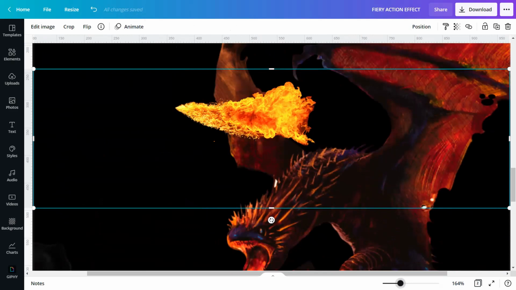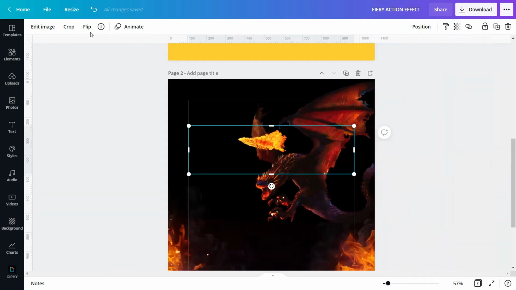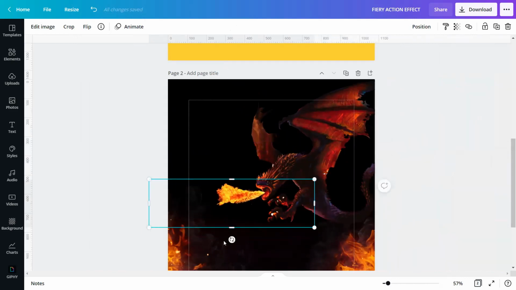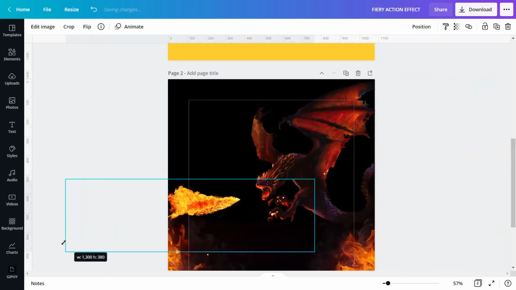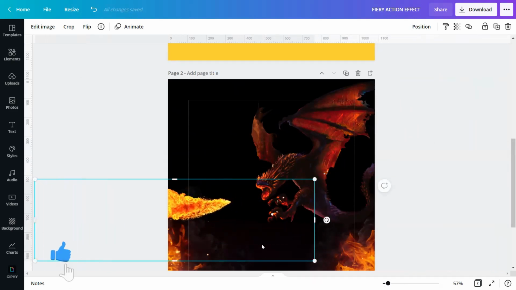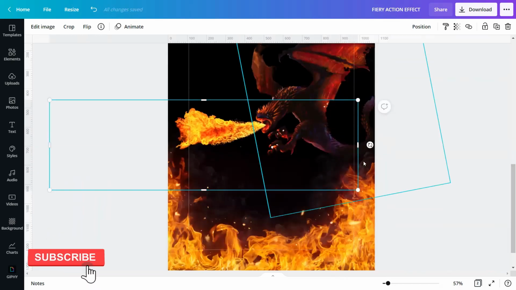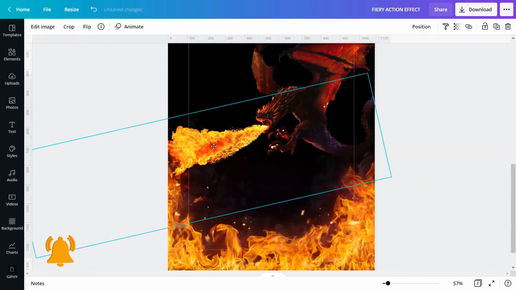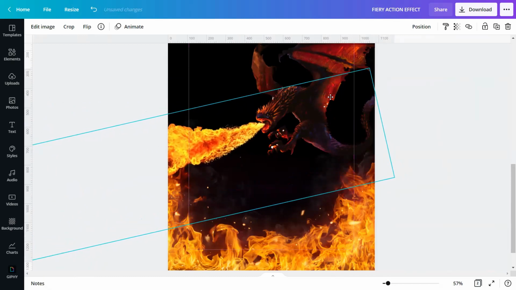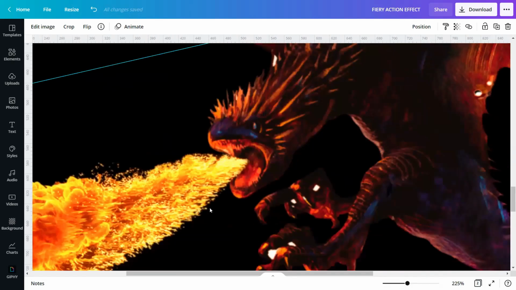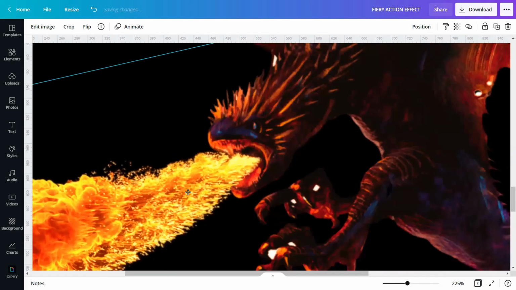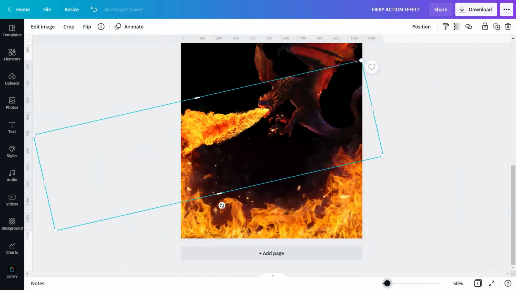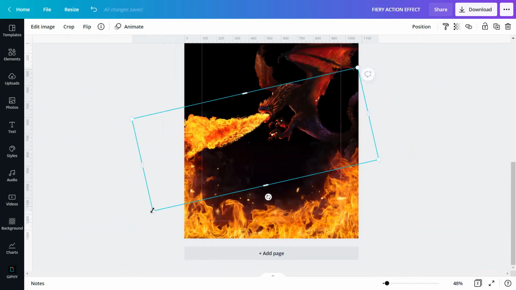Now, I will position it towards the mouth of the dragon. Resize it to make it bigger. I think this is already good to me.